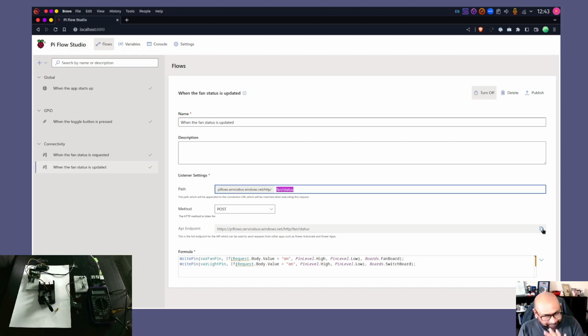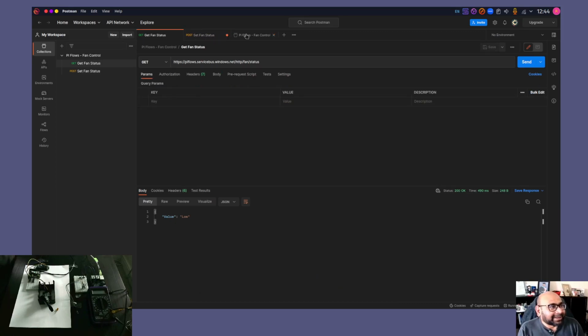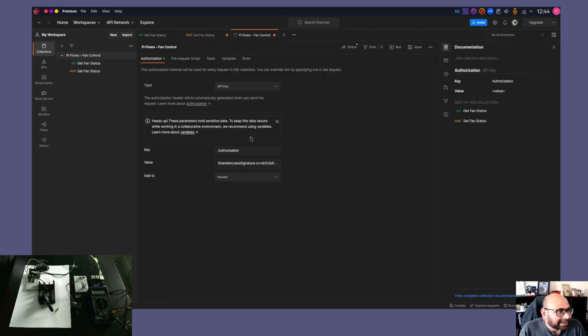Now I have not prepared a Power App for this demo. I will do that on a different day. However, what I have done is experiment with Postman. I don't know if you've seen Postman before. Postman is a great API testing tool. So before that, let me show you what a shared access signature looks like. It looks similar to this.